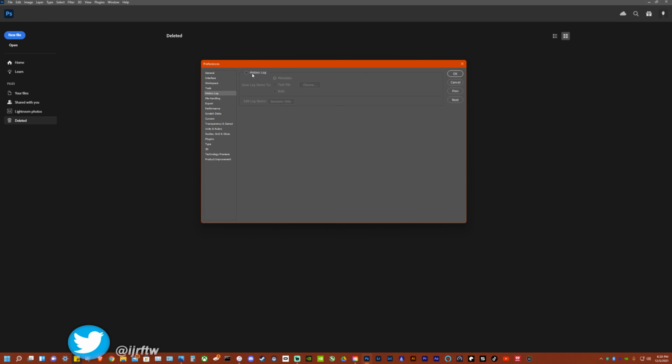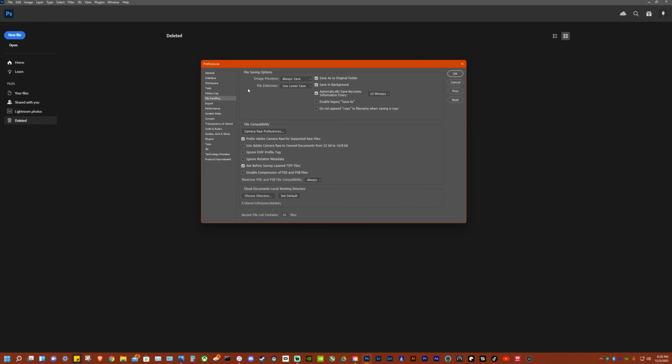History log, you can turn that on if you want to log some activity on your Adobe. File handling, so for me, I have it to always save because I don't like losing my things. I hate losing data, I hate losing work, it really makes me mad. File extension, I leave everything lowercase. Save in original folder, save in background, auto save recovery information every 10 minutes, very important, I have that set.